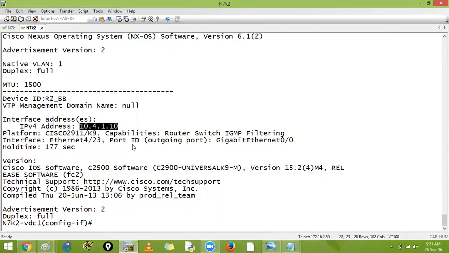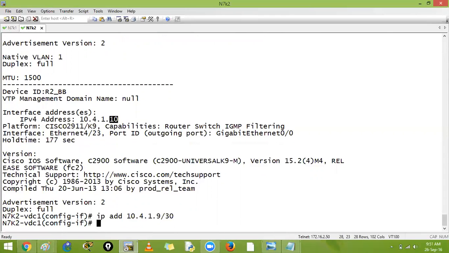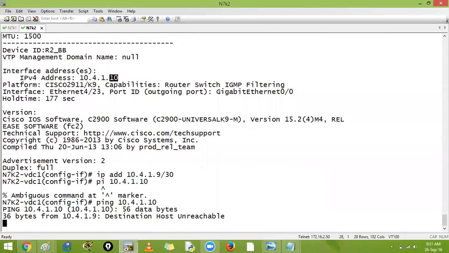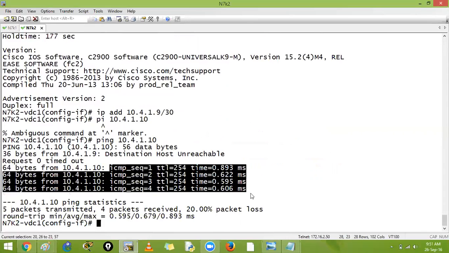So by /30, if I understand, block size is 4. 10.4.1.8 will be the network ID, 9 is free, 10 he has used. So I will assign IP address 10.4.1.9/30, safest assumption. I will say ping 10.4.1.10, ping. Nexus doesn't have ping, so I say ping. It should ping my directly connected neighbor.